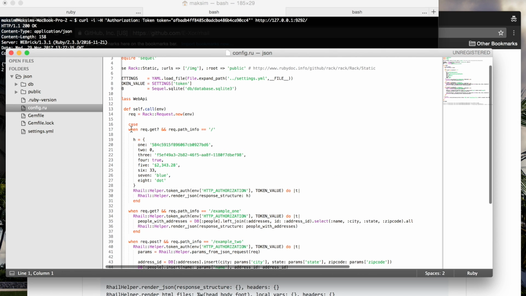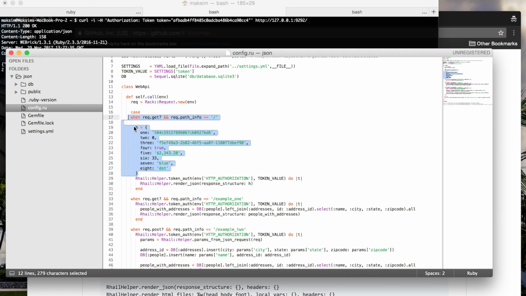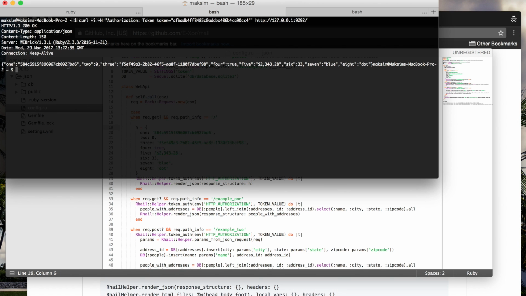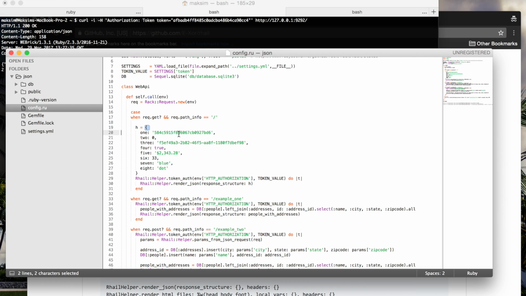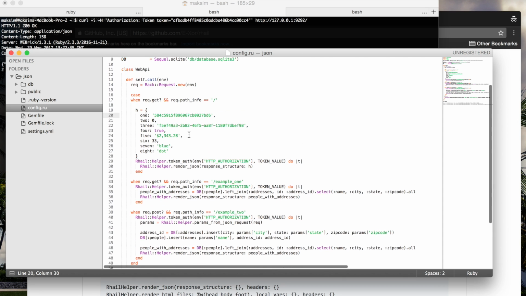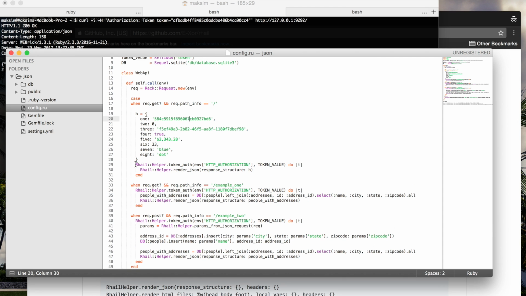And here you can see this very first call we made. It went to the root, and you can see this hash. It returns this same hash in the response. It just has a bunch of demo values. You can see that the response consists of just a couple of lines. First, it uses a RubyHail helper to check the token and see if it has the proper value. And if it does, it just executes this part.